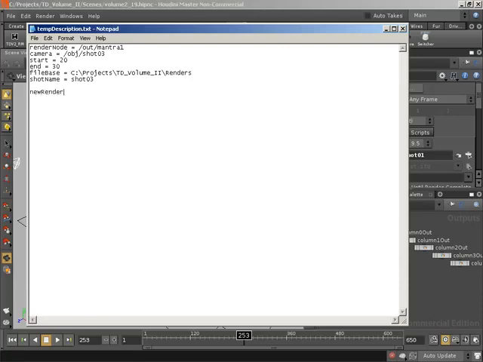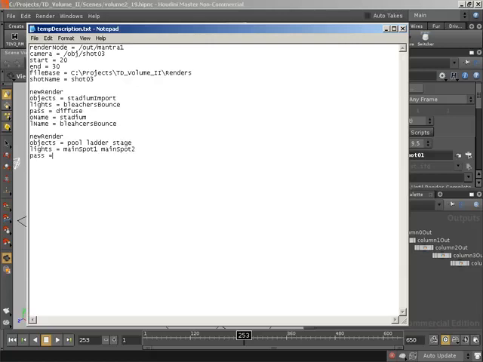So let's say we're going to call new render. We're going to say our objects equal to stadium import, lights equal to bleachers bounce, pass is equal to diffuse, our O name is equal to stadium, and our L name is equal to bleachers bounce. And let's create a new render with the objects equal to pool, ladder, and stage. Our lights equal to main spot 1, main spot 2. Let's say that our pass is diffuse. Let's say that our O name is set, and let's say our L name is main spots.